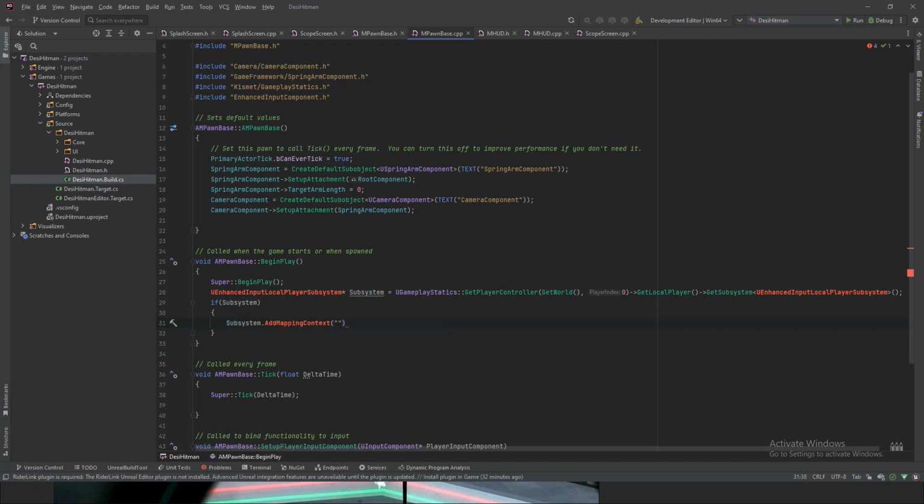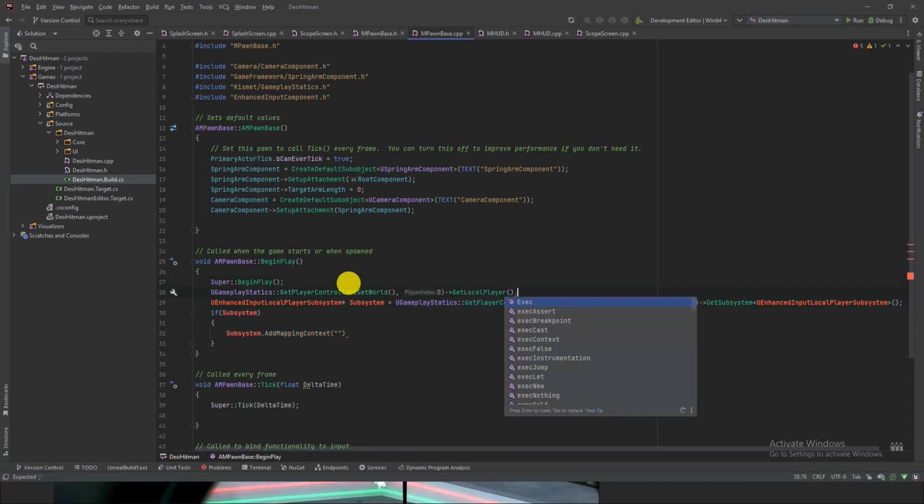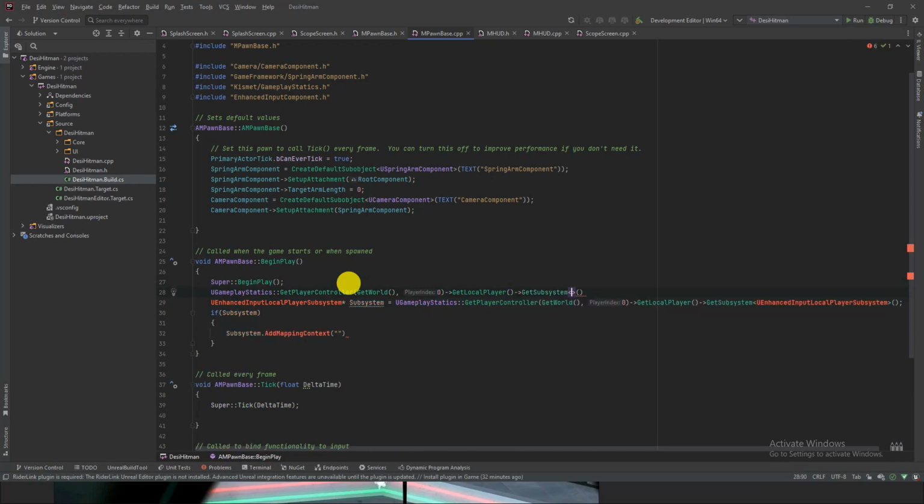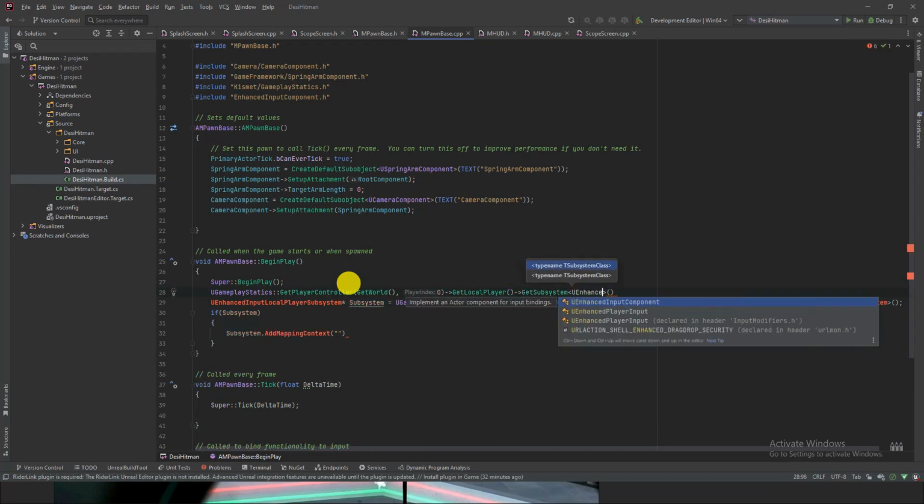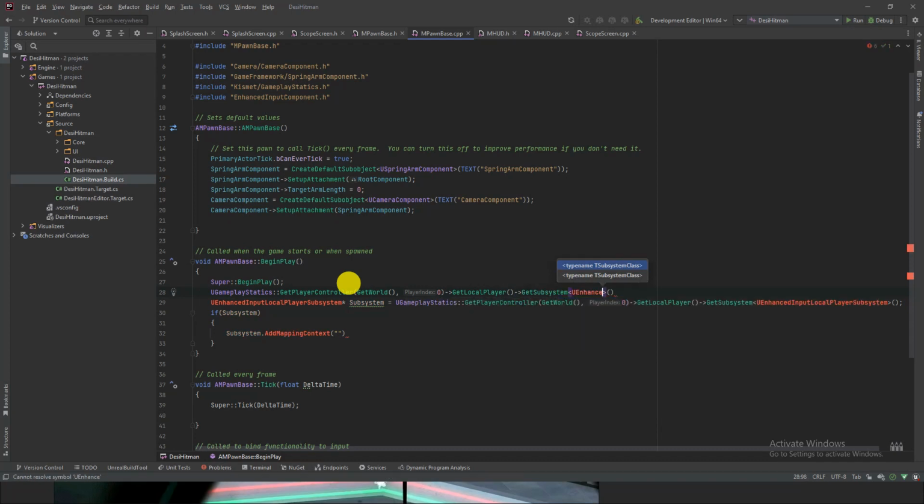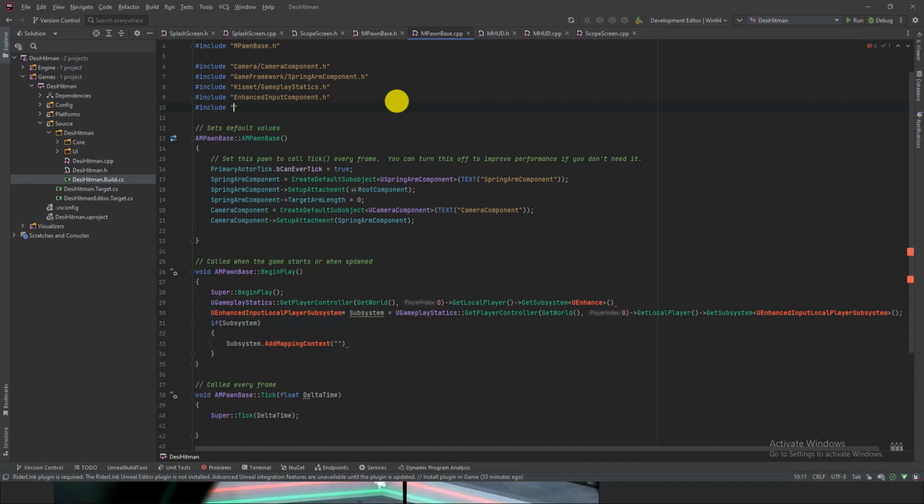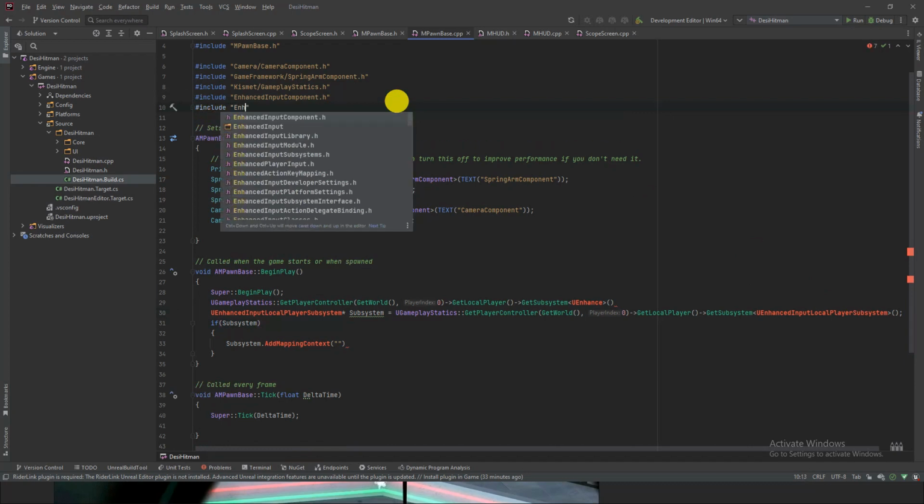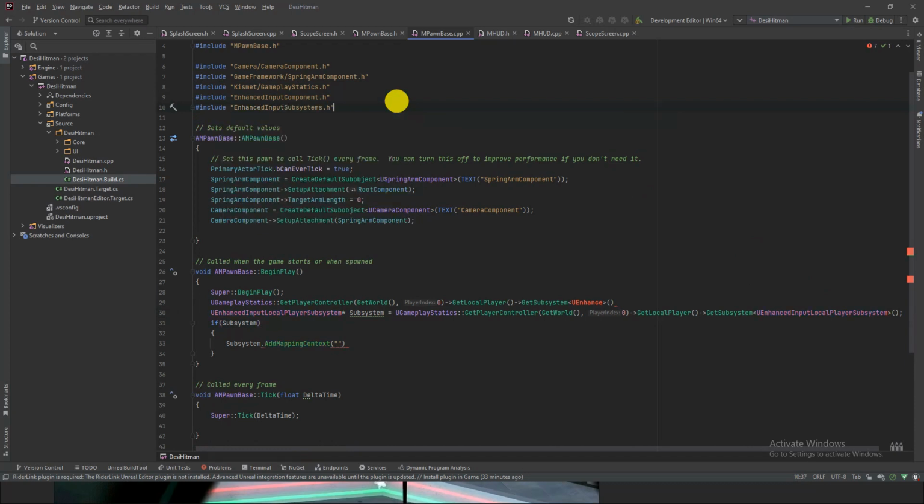Still it is not able to recognize it, which is an issue. Just give me a second. Let me check if I'm doing anything wrong here. Dot get subsystem UEnhanced. Okay, let's try to add it first. Enhanced input subsystem. Okay, now it is working.